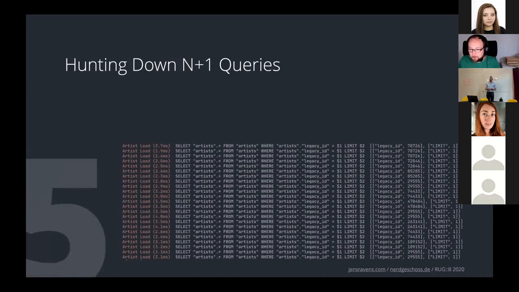The next thing, hunting down n+1 queries. Probably you've seen something like that in your logs before. n+1 queries is when you render a list of things, and everything needs to load a list of other things. Usually the easiest way to see them is just to look in the logs. Usually your logs should be short enough to fit on like 1 or 2 screens per request, and then you can easily see if there's an n+1 request. That's usually the easiest thing.